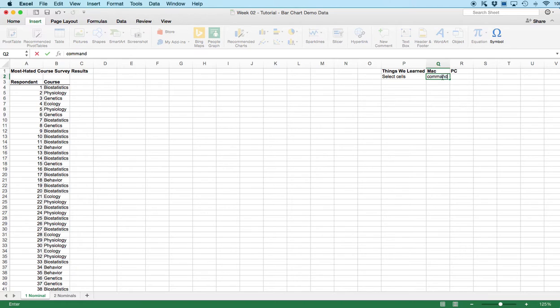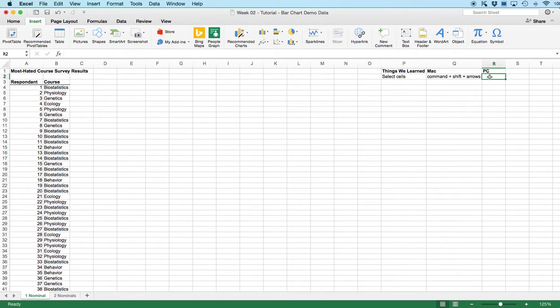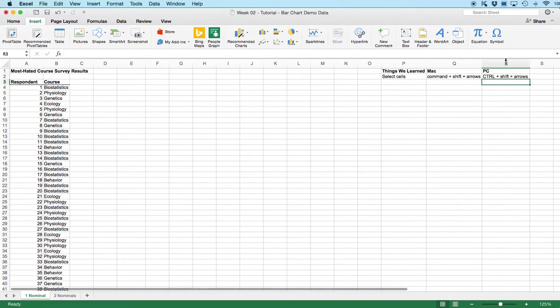So on a Mac, remember we held Command and Shift and used those arrow keys. That was our easiest way to select a large chunk of data. And then on the PC, you're going to want to hold Shift and Control and arrows to have the same effect.